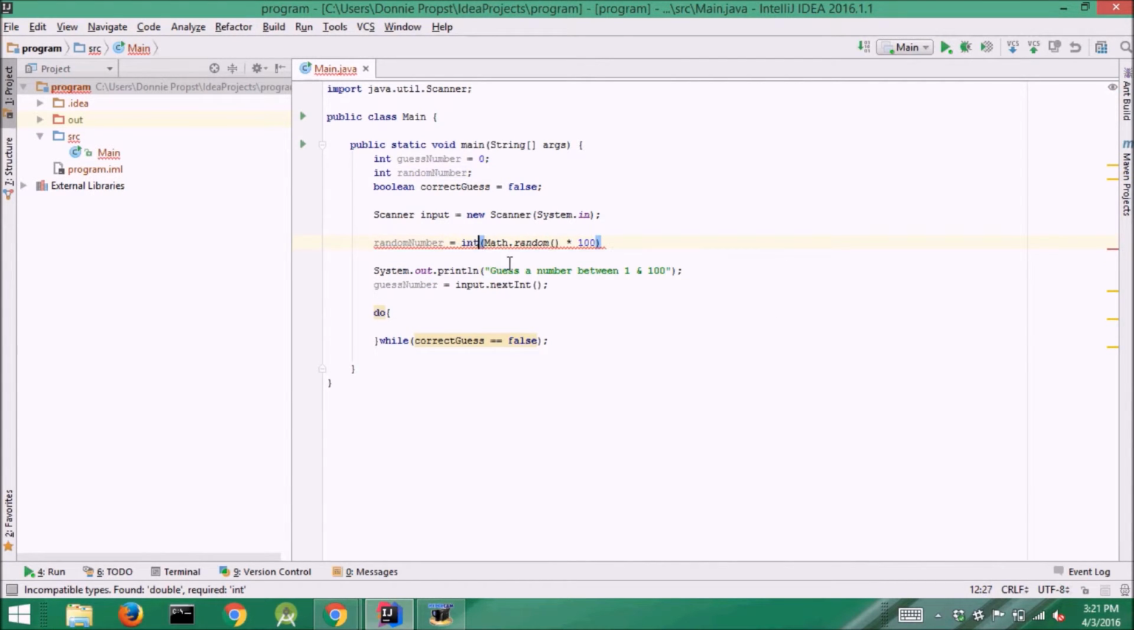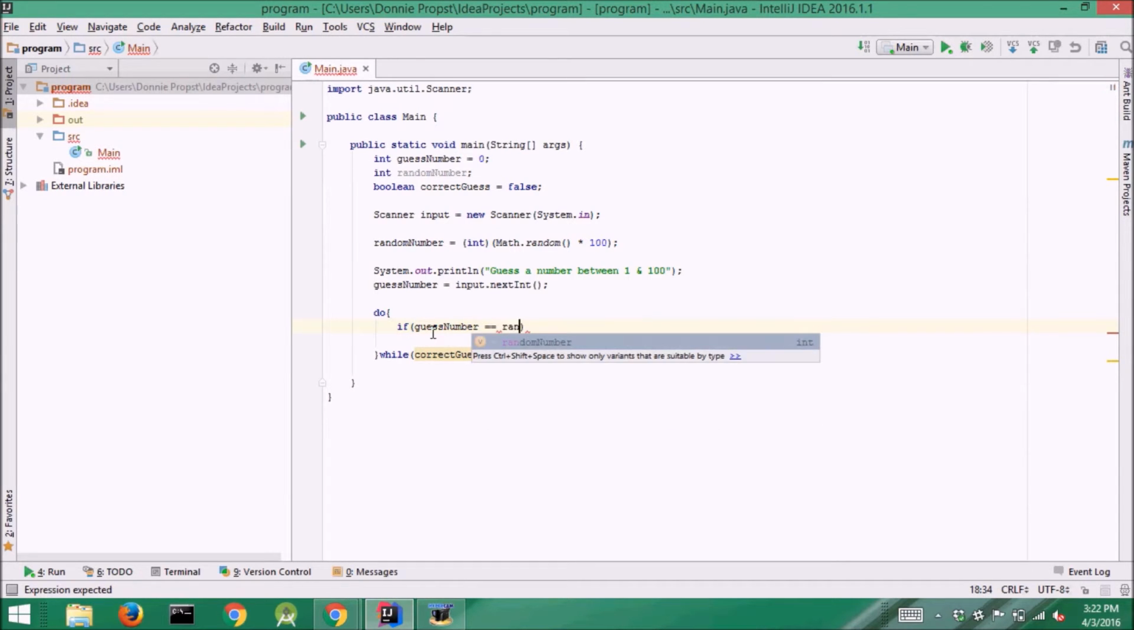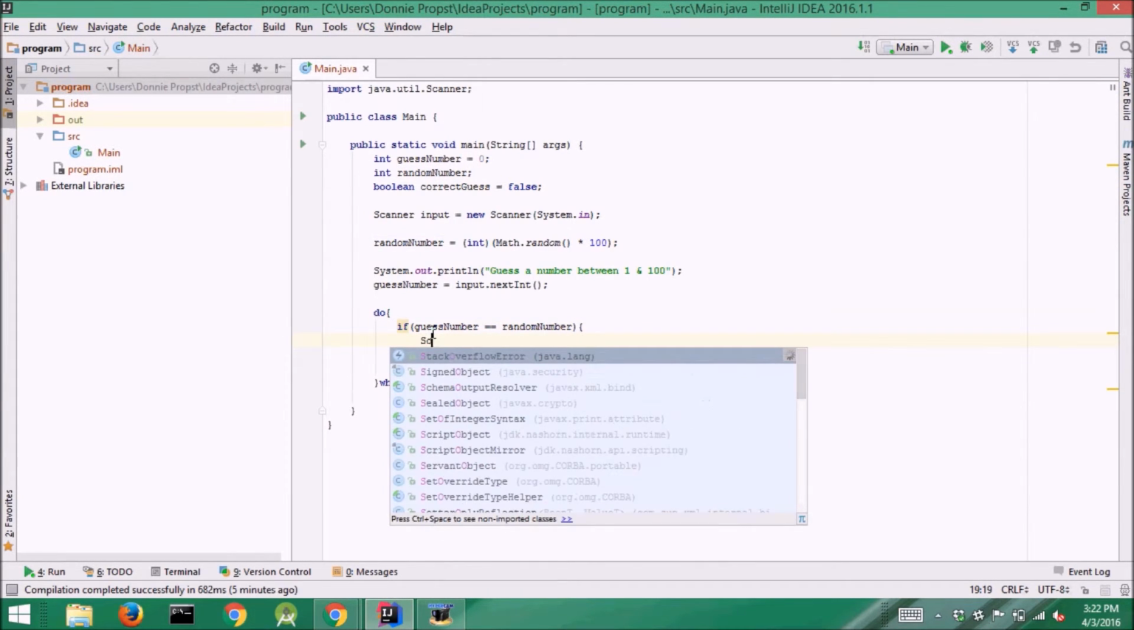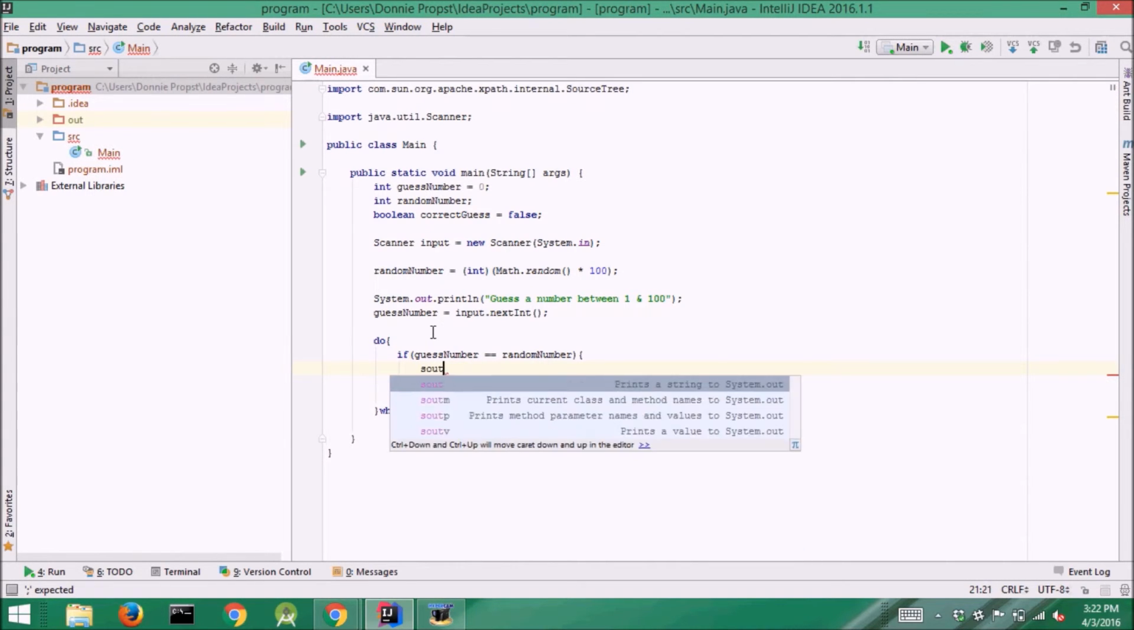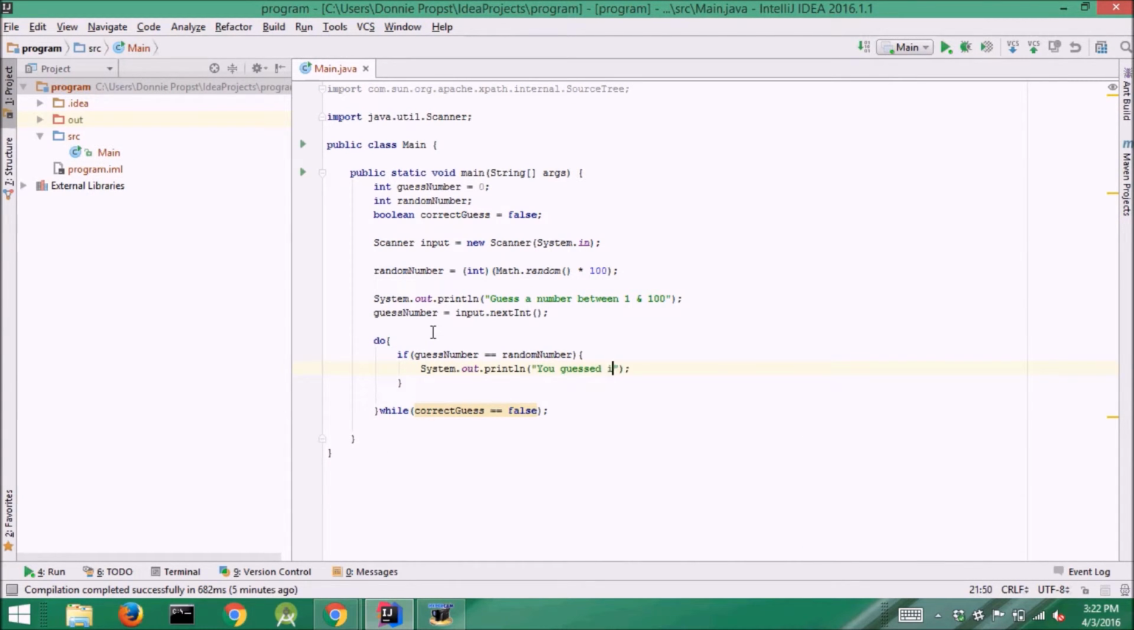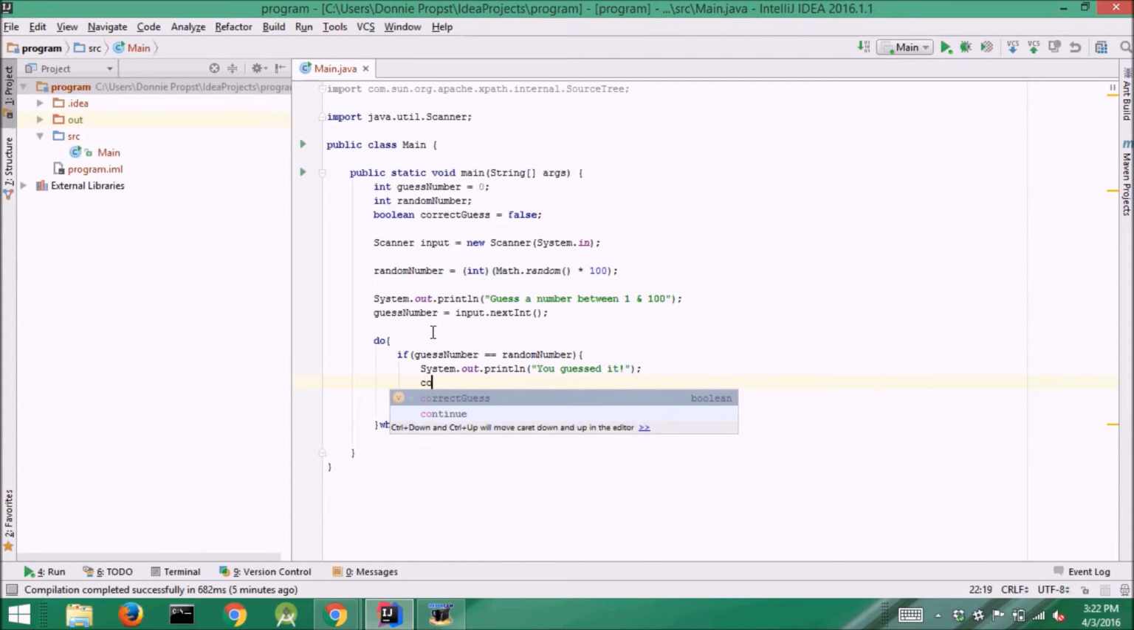So to fix this, we can just say int. Okay? Oh, sorry, you need to put that within parentheses. And that will cast it from a double to an integer. So we'll lose precision, okay? So if it's 50.7, it will just be turned into 50. So now we have a random number, and what we need to do in here is check if guess number is equivalent to random number. We want to say System.out, you guessed it. Okay, and then we want to change correct guess equal to true.